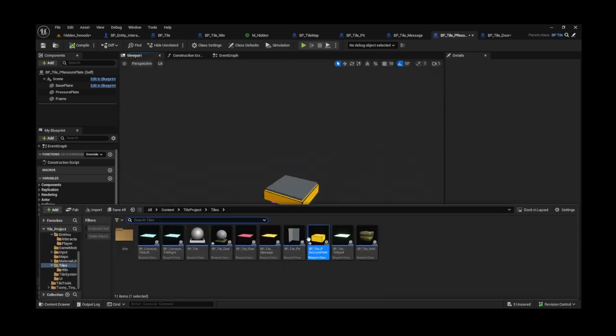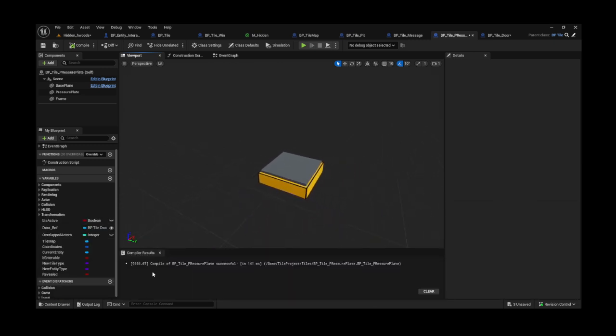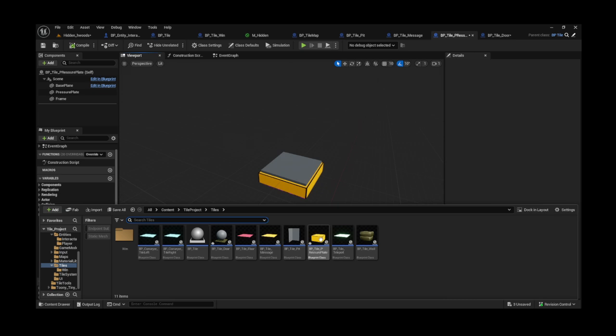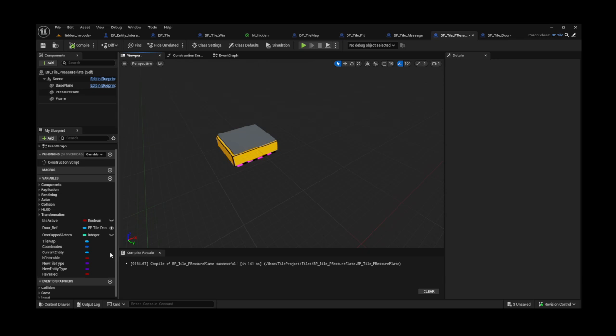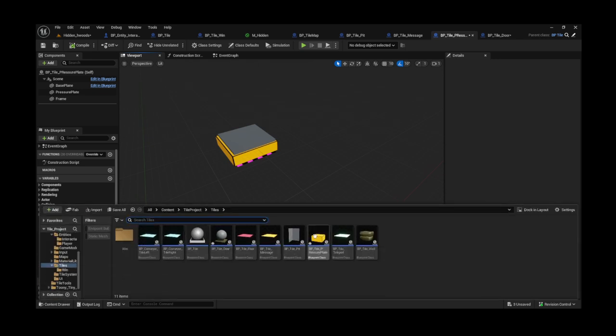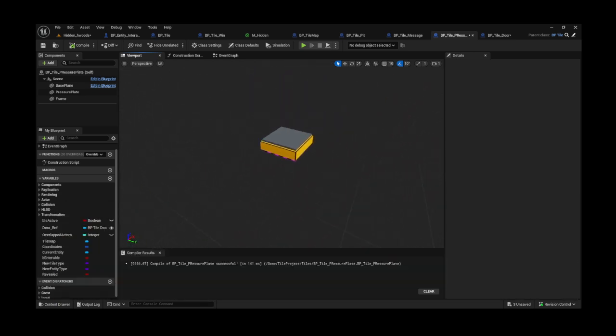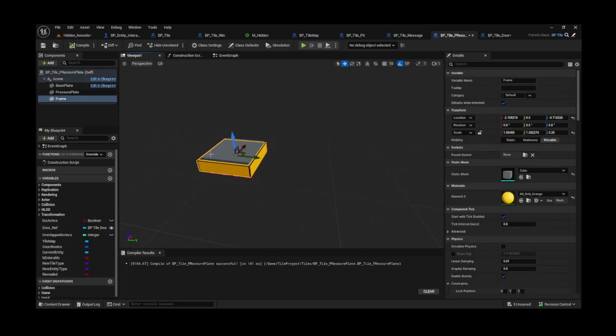Why is it showing that? Excuse me, I thought I didn't have a plate because it just shows the frame and the icon. Strange. Okay, so yep, I went ahead and made these two child blueprints. These are child blueprints of the BP tile. So yep, I went ahead and made these two meshes, the plate mesh and the frame mesh.